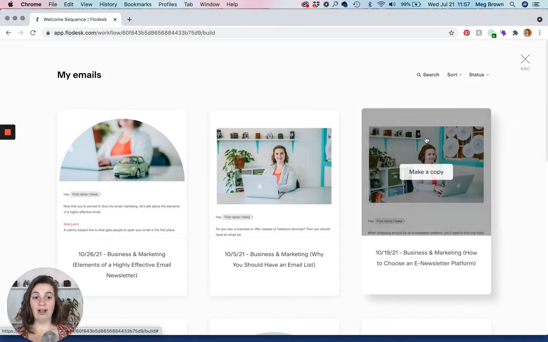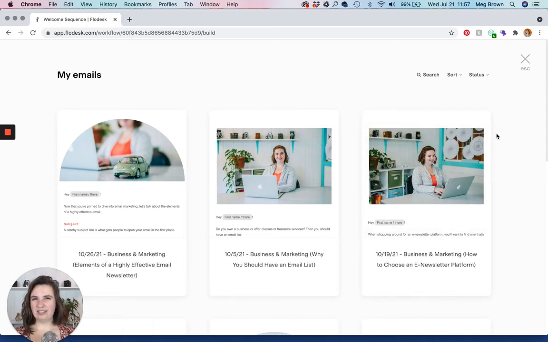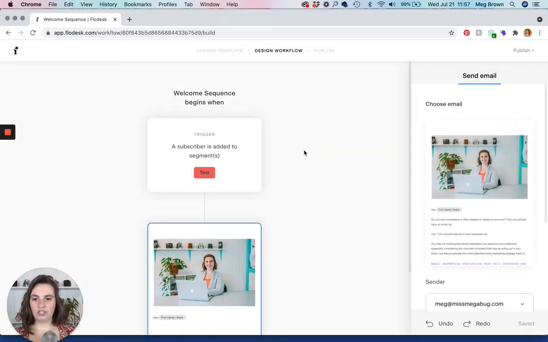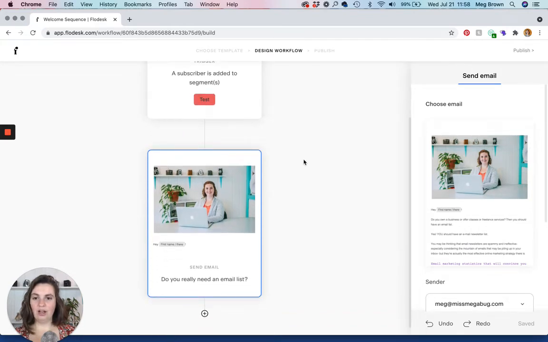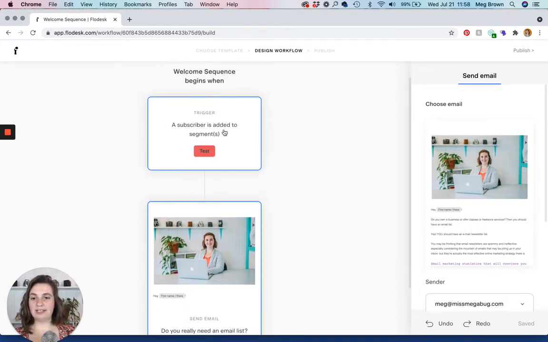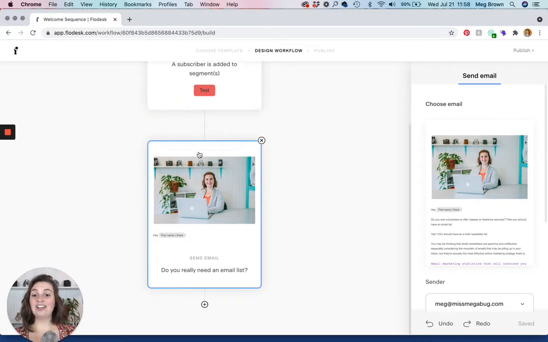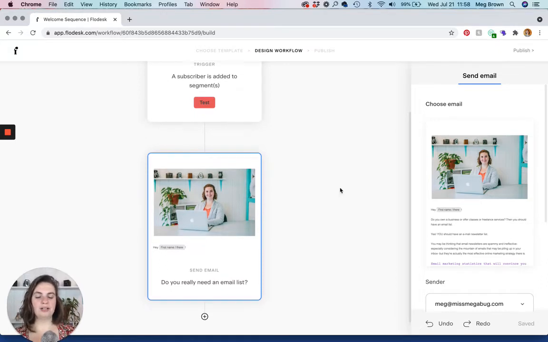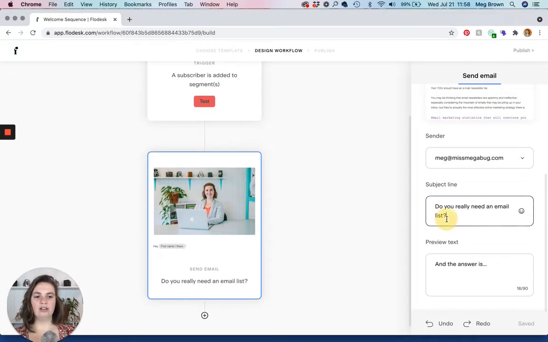So I recommend choosing one of these, even if it's not the exact layout you want, because you already have your branding established on one of these. Just for the sake of what we're doing, I'm just going to randomly choose one. All right, so now as soon as somebody is added to the test list, they're automatically sent this email because there's no time delay. If you want to add a time delay, you can. You just click that plus. And then over here, again, this is where you change your subject line and your preview text. Always have preview text and a subject line.